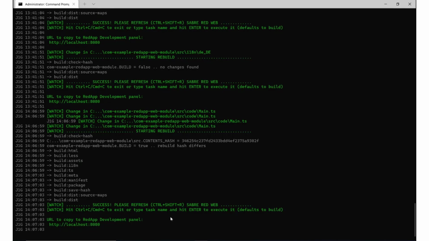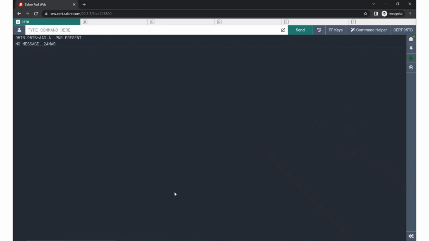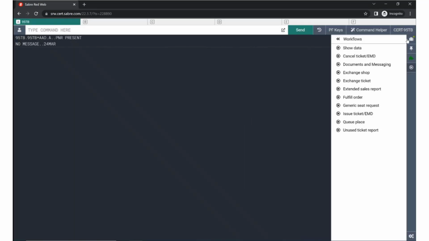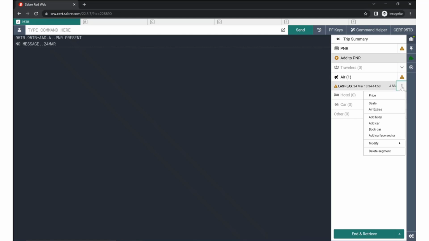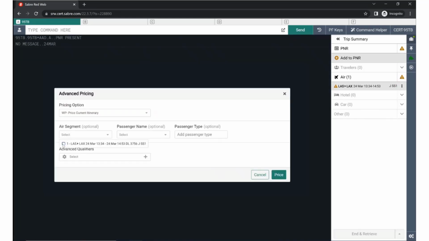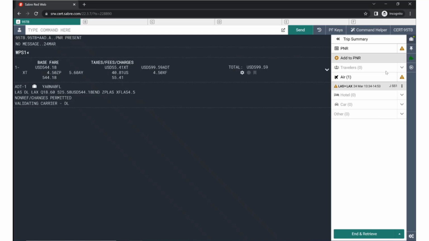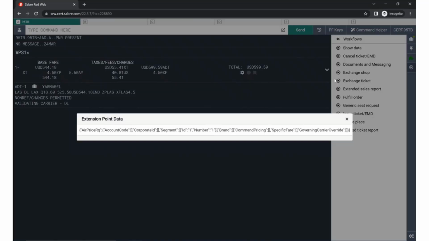Rebuilding was successful, so let's go to the application and I will hit Ctrl+Shift+R to reload. Now is the time to test our code. I will start by opening Workflows panel and showing modal. As you can see, currently there are no data in service. So let's go to trip summary and I will price this segment. This should trigger our extension point. So if I open modal once again, you can see our AirPrice request object. So it looks like everything is working as intended.